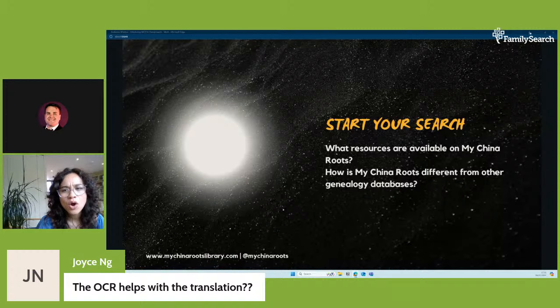We do have an OCR service that is available to individual users. So if you register on mychinaroots.com and then just upload any image to your personal account, it can be a tombstone or it can be like a handwritten signature, something like that, then you have the option to extract the text from it. I should say, though, it is a beta feature. So we're still testing it. The quality is not very high yet.